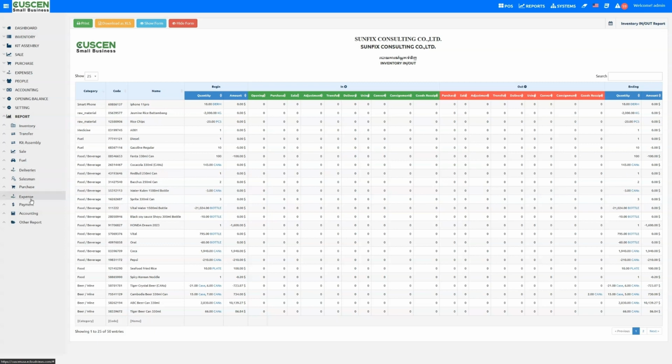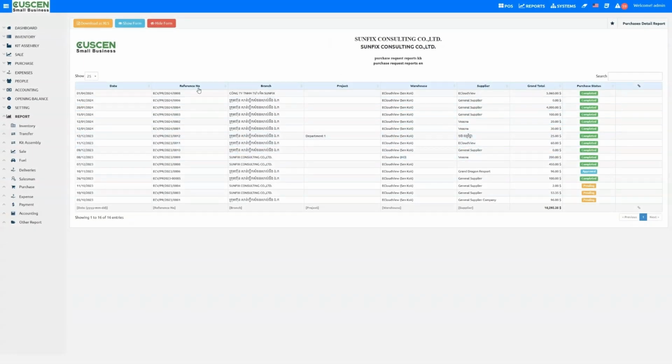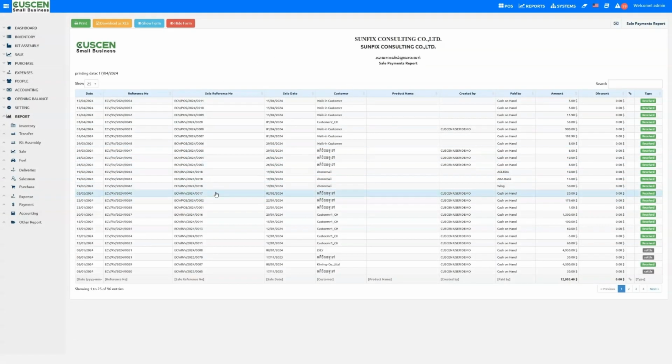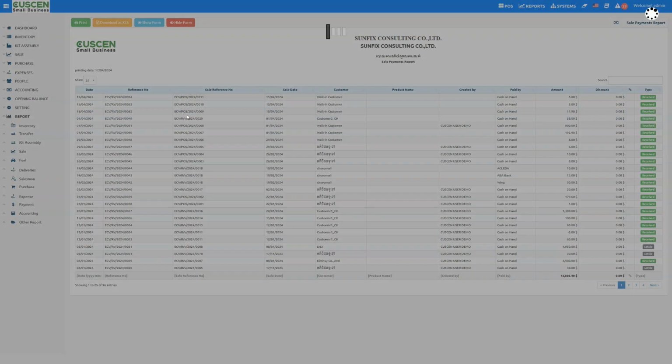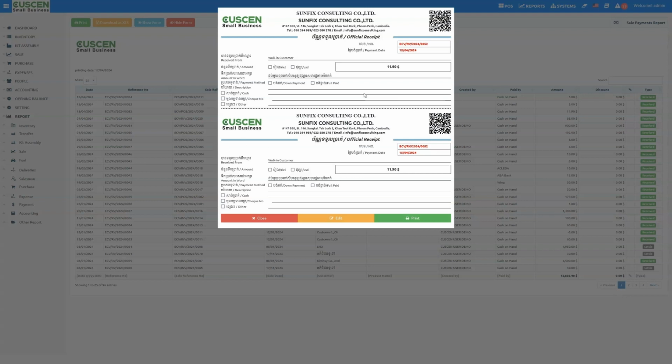Let's give an example from the purchase. Let's open a purchase request report. As you can see, all the details on a purchase request report. Let's give another example on payment. Let's open a sales payment report. As you can see, all the sales payments report in detail. Let's open one. Another one, as you can see, everything in detail. You have the option to edit or print.